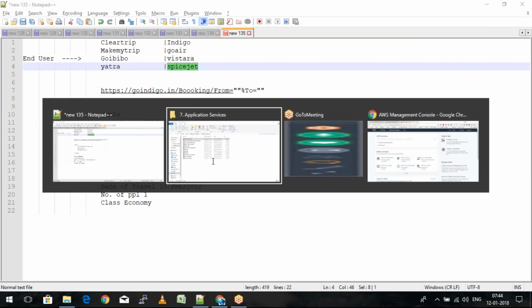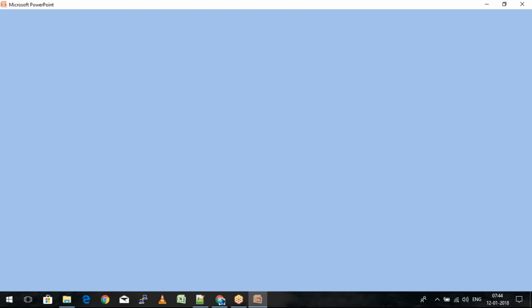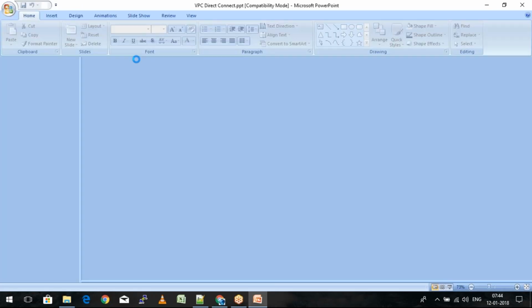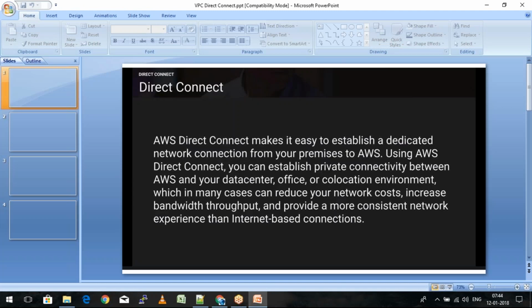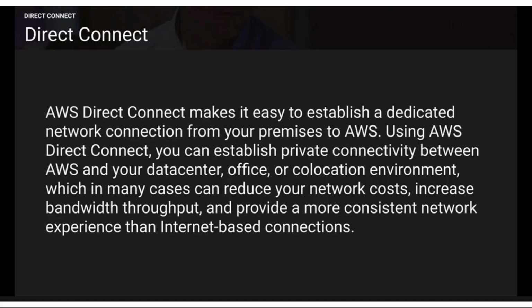So the next one is VPC Direct Connect. So what is Direct Connect? AWS Direct Connect makes it easy to establish a dedicated network connection from a premises to AWS.